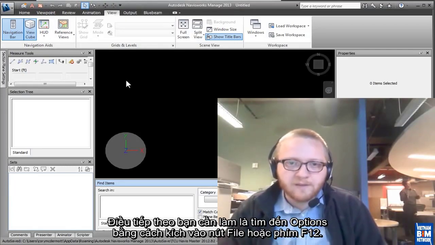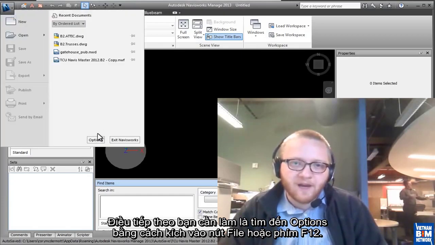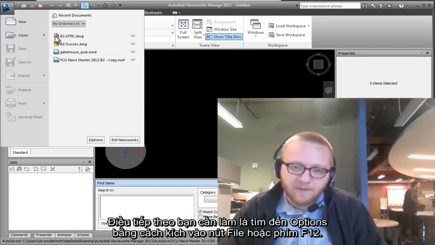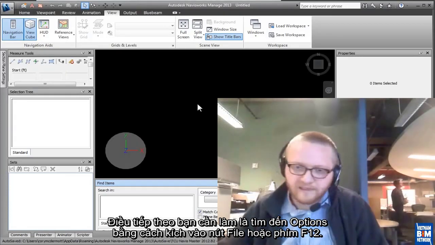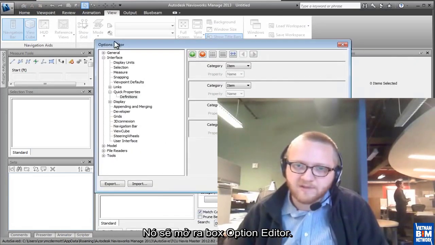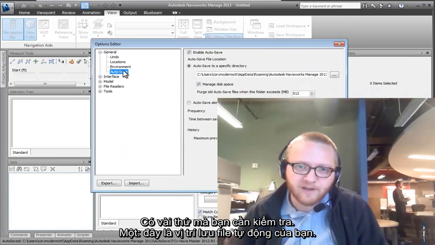The next thing that you need to do is go to the options, and you can do that by going to the file button or the application button, options, or hitting F12 on your keyboard, and that opens up your options editor. So there's a few things that we need to check. One, here's your autosave location.